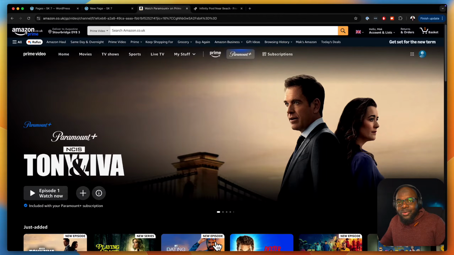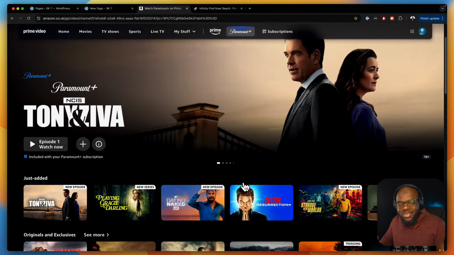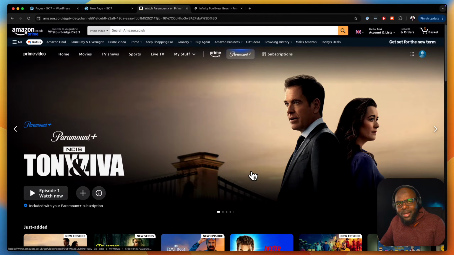Earlier on, I went to amazon.co.uk to look for something to watch. And when I saw this layout, I got really excited because I noticed that we had a carousel here, and also some, what seemed to look like, posts. So I thought to myself, how about I try and recreate this in Divi 5?